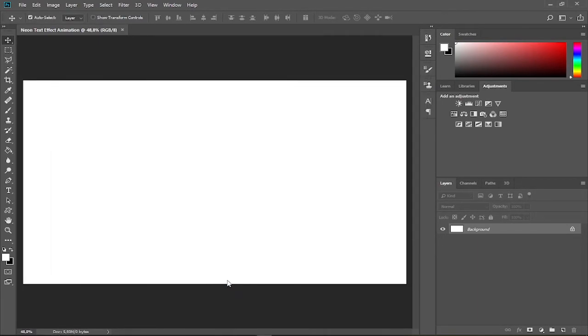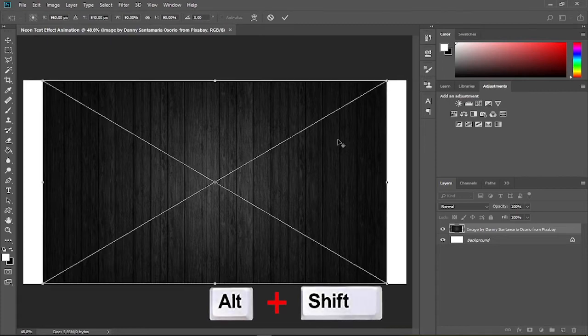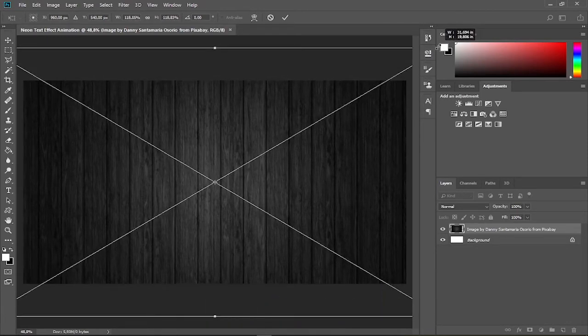Alright, now drag the background image from the folder directly into the canvas. It could be any image you want, but you better pick a dark background for your project so that the neon effect will look more shining. After dragging your image into the canvas, you can resize it right away by holding Alt and Shift keys on your keyboard while dragging the image size controller. If you already got the image scale you want, click the check mark.